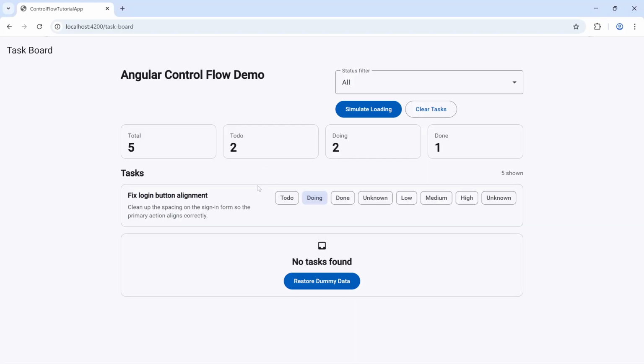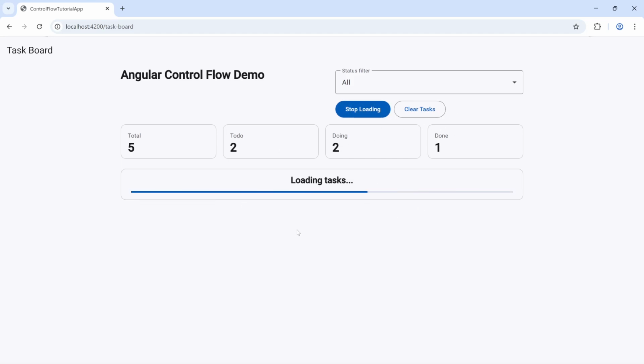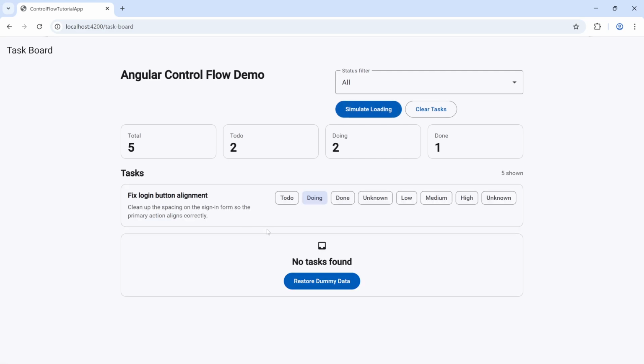So once I save that, you can see our loading disappears. Once I do a simulate loading, so obviously this would be some API call in your app or anything that basically requires a loader, you can see that this now displays the loader only. Once we actually say stop loading, we get back to the screen over here.